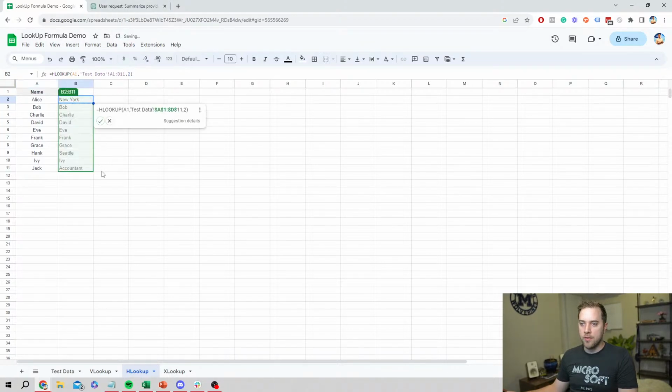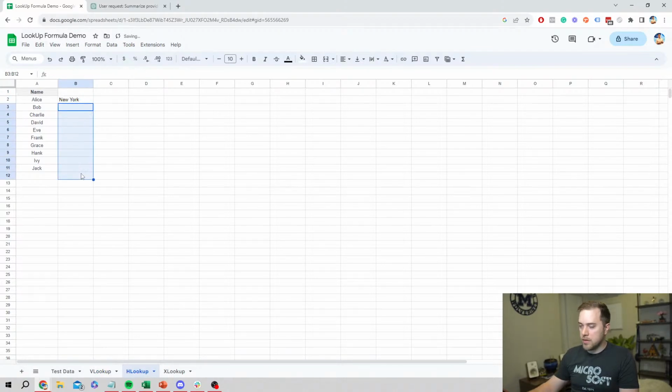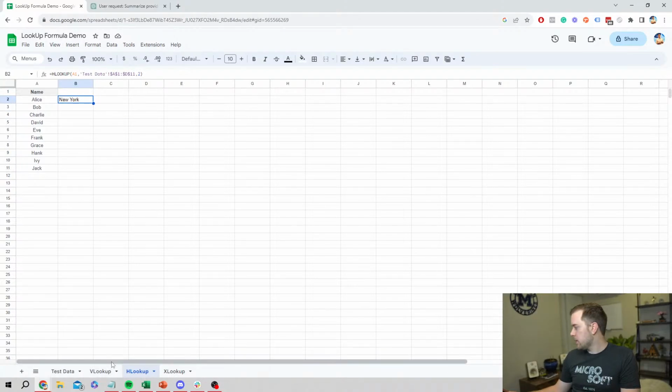So if we drag this down, you'll see here we need to lock this in. It's pulling in 28, so it looks like it's basing it off of Alice consistently. Let's see if, yeah, okay. So I'll delete those, but hlookup, as you can see, is not usually as useful to use as a vlookup. Vlookup tends to be the more useful of the two, at least in my experience.